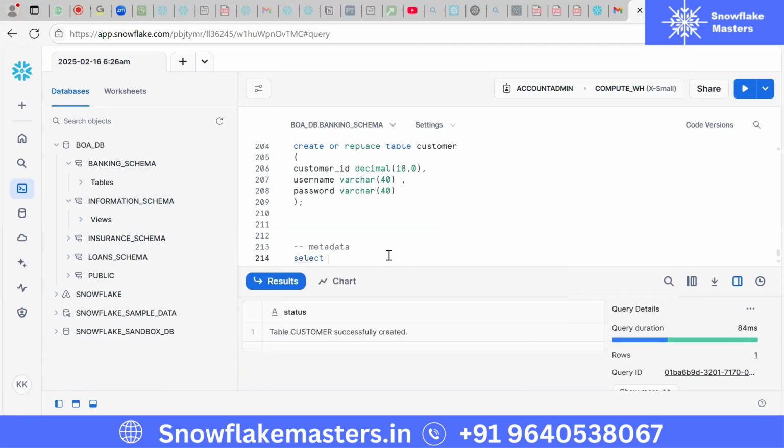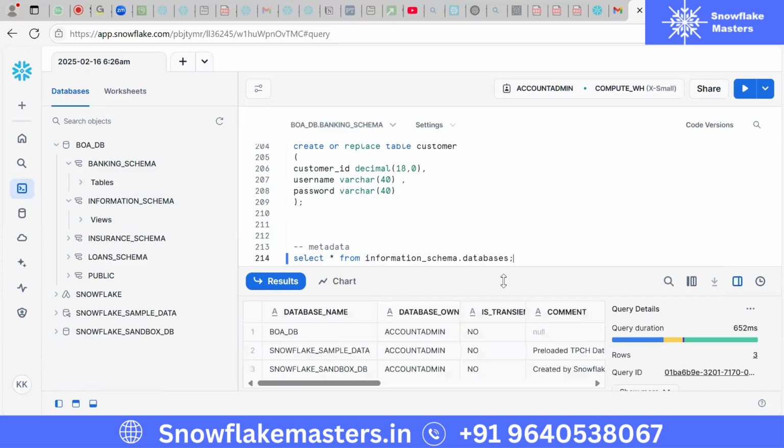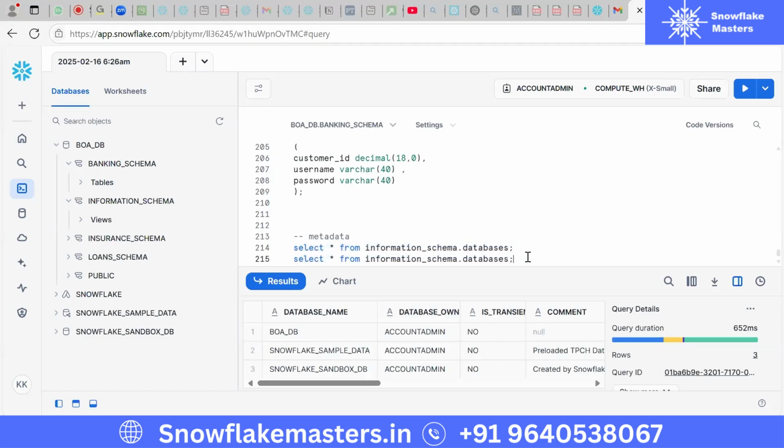I'm writing one simple query: select star from information schema dot databases. From this, I am able to see all the databases that are available. See here, I created Bank of America DB. Just forget about the rest of the databases. Whatever database I have created, I'm able to see that information.